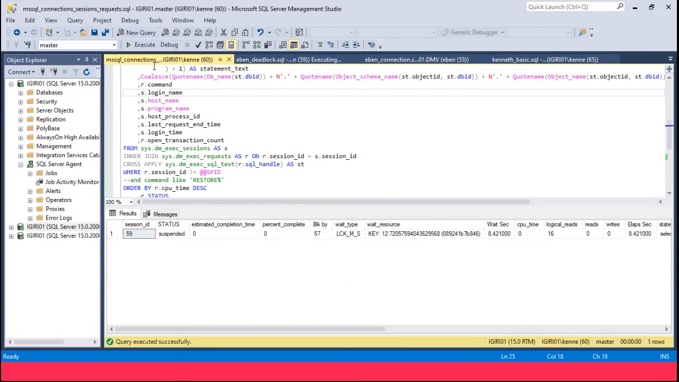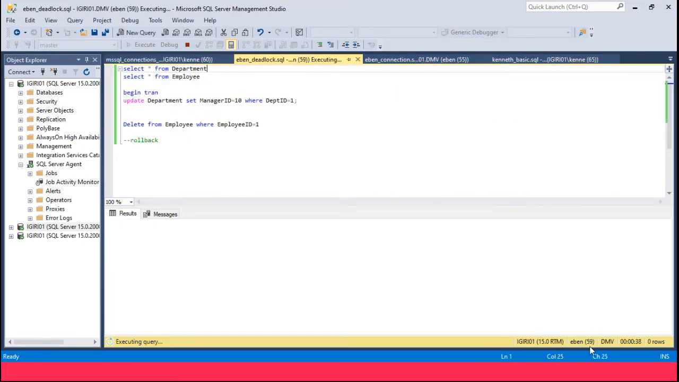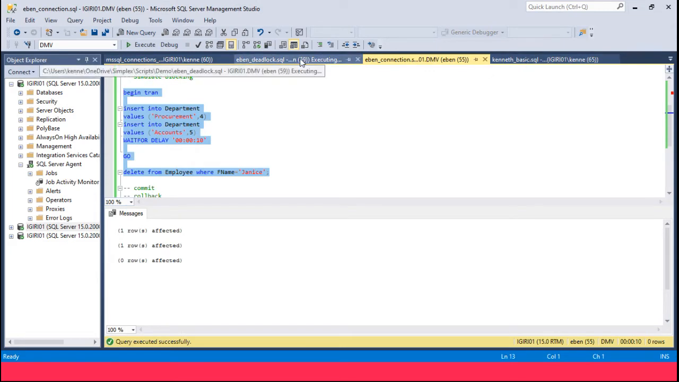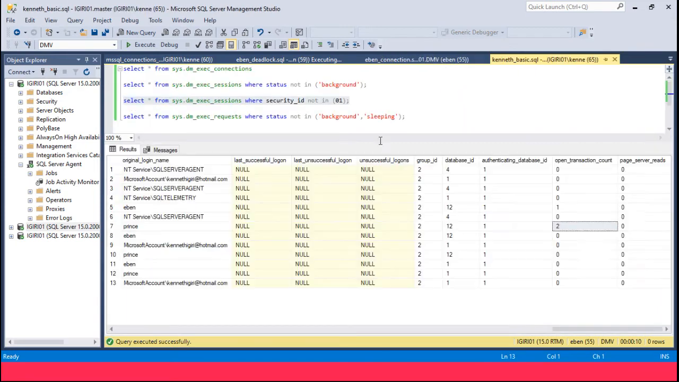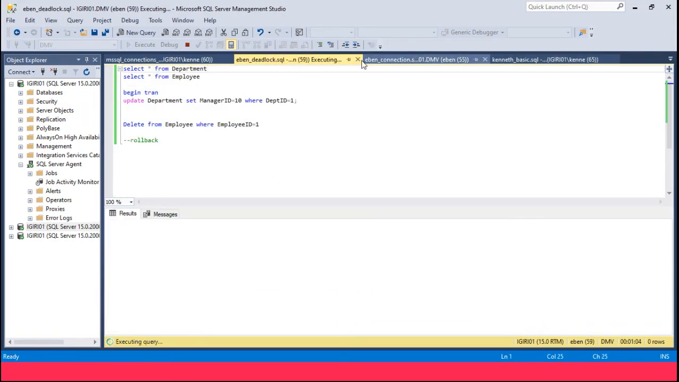Now session ID 59, which is this guy, is trying to query the department table, but he's being blocked by one of Prince's sessions because, as we saw earlier, Prince has 2 transactions open. He didn't commit, he didn't roll back. So his transactions are open. So they are blocking somebody else. You get? So let's see that.